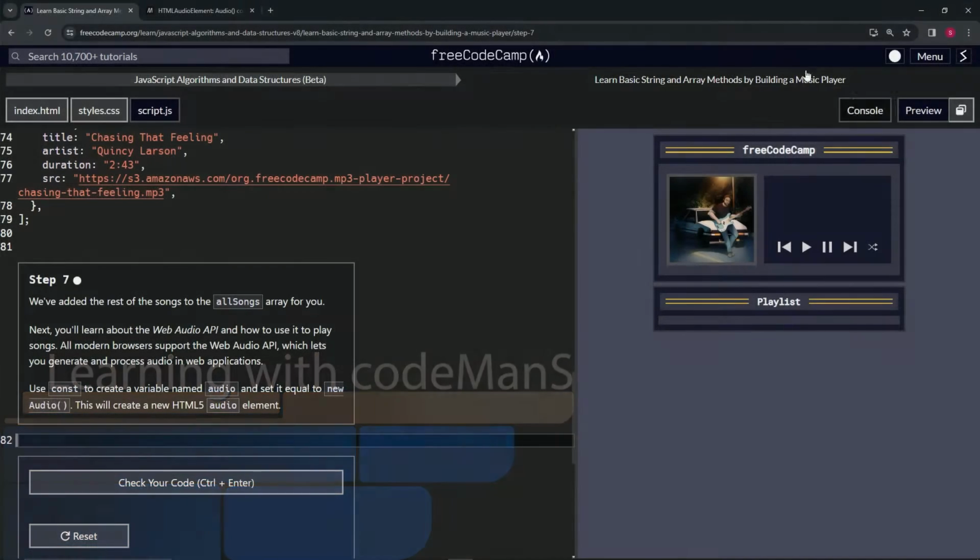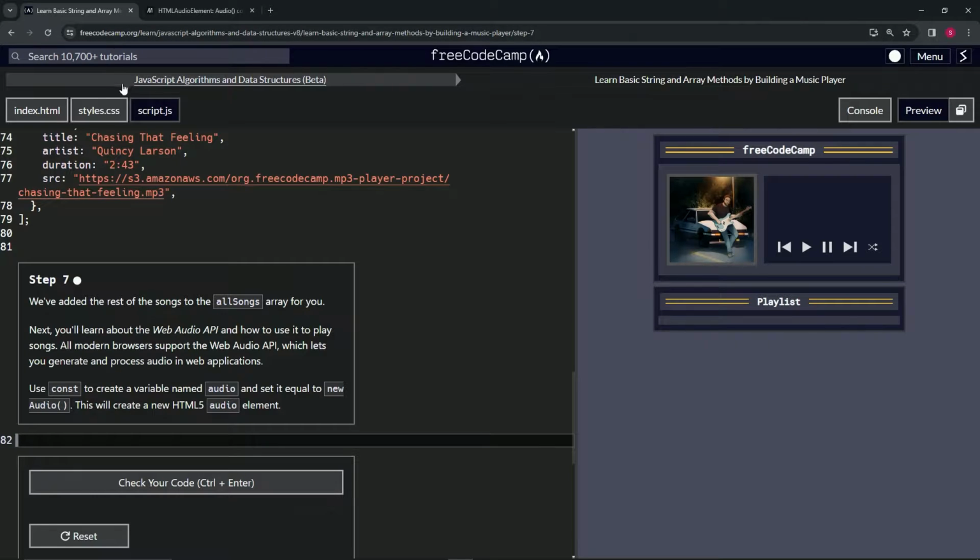All right. So now we're doing freeCodeCamp JavaScript Algorithms and Data Structures Beta. Learn basic string and array methods by building a music player. Step 7. All right. So they've added the rest of the songs to the allSongs array for us.